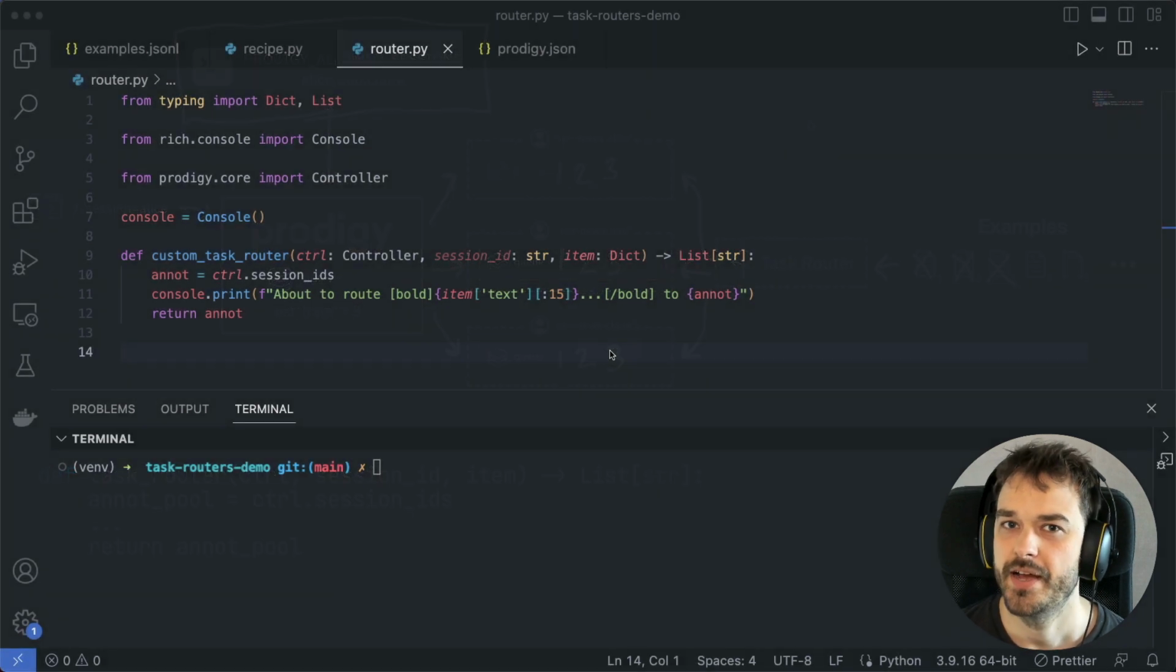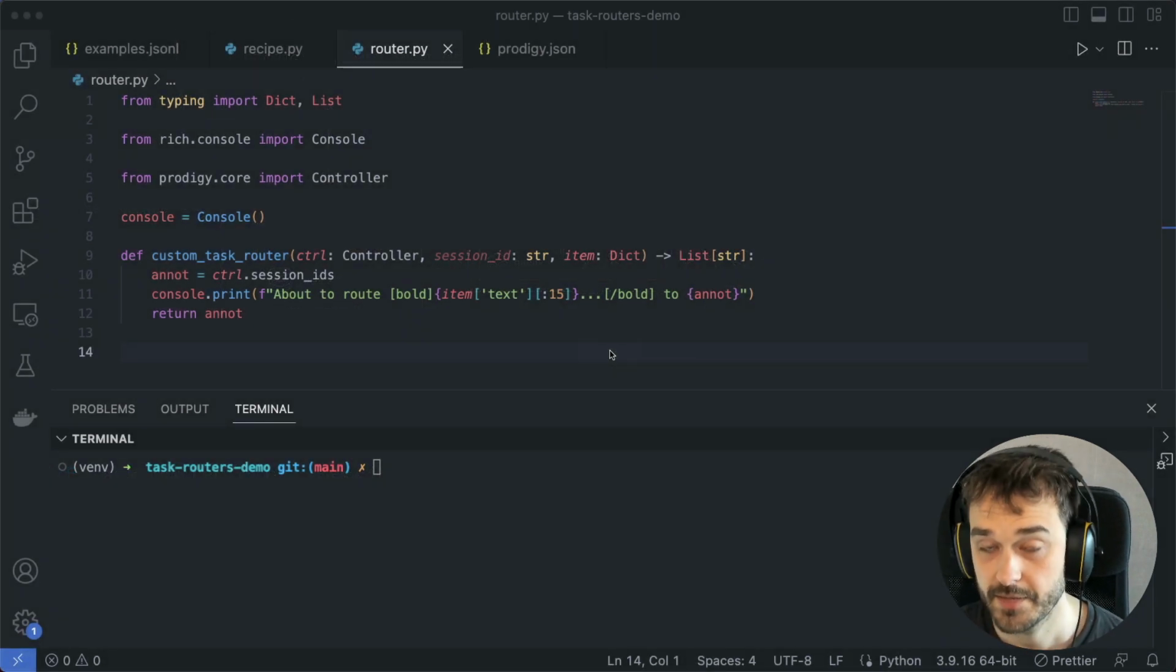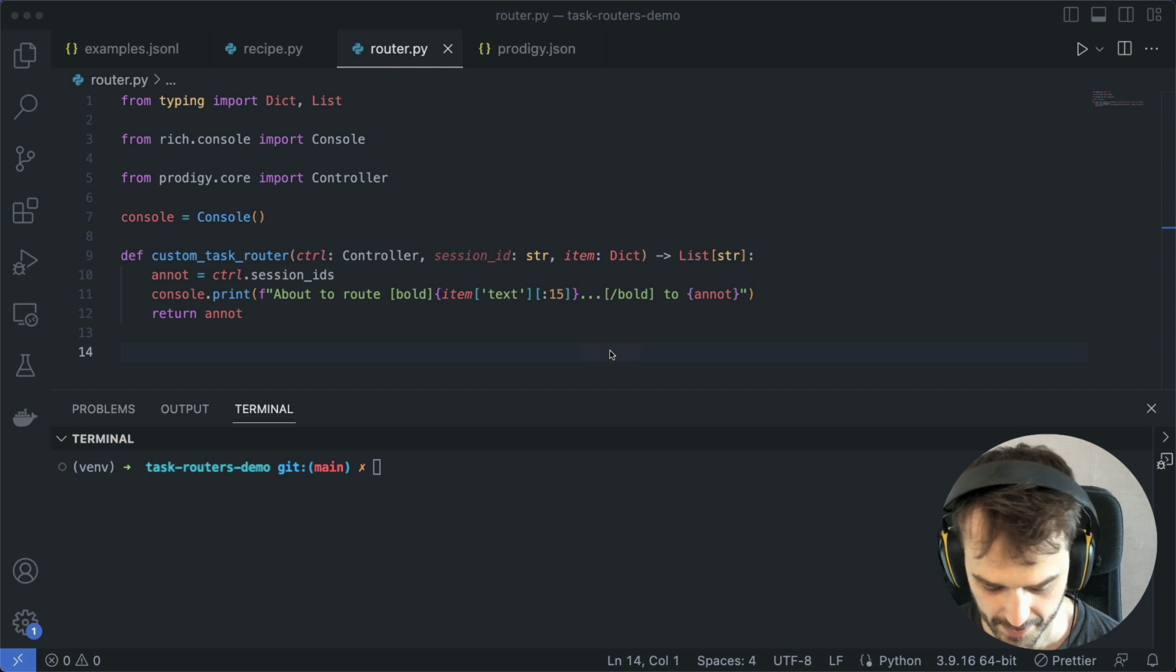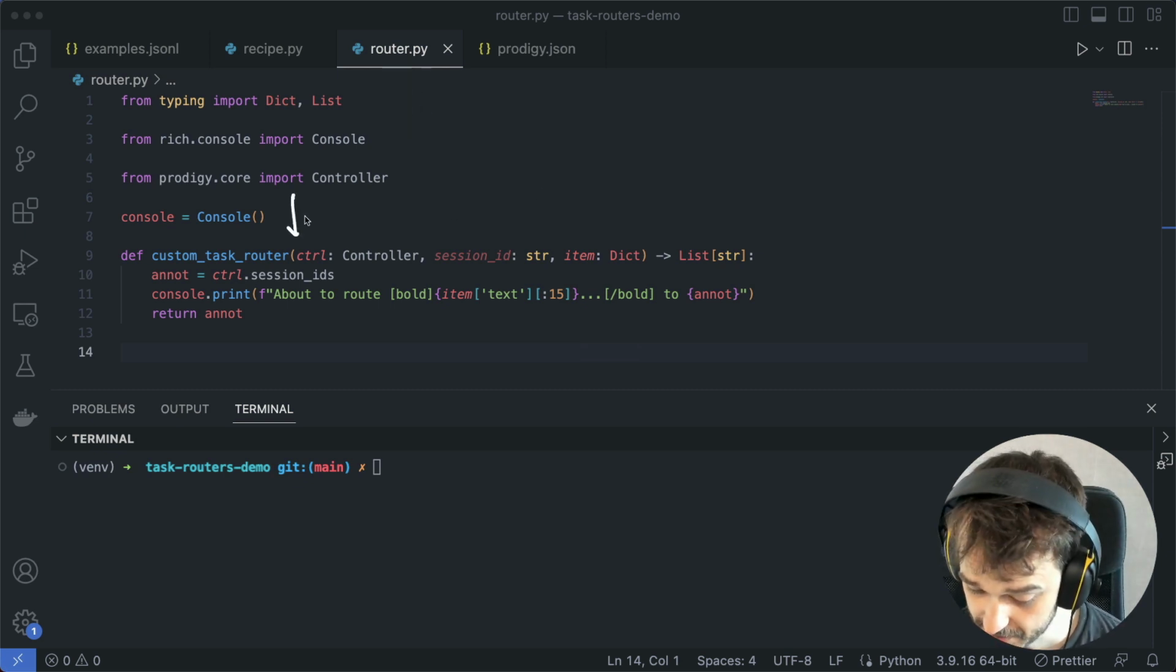So just for good measure, I figured it might be good to demonstrate the behavior that I just drew in my diagram. So what I've got here is my router.py file with my custom task router.